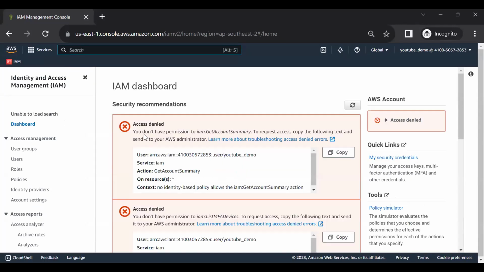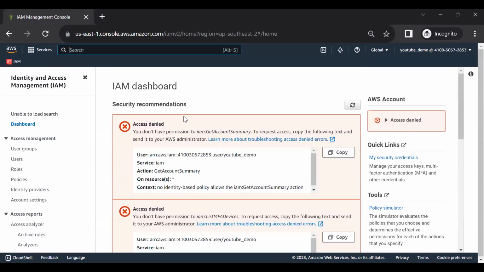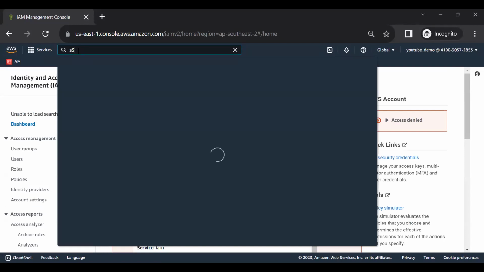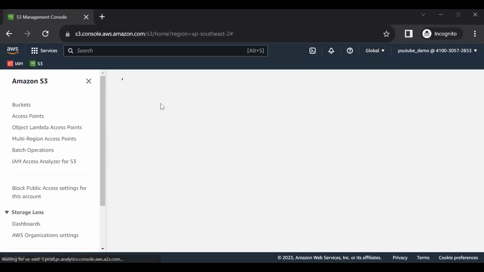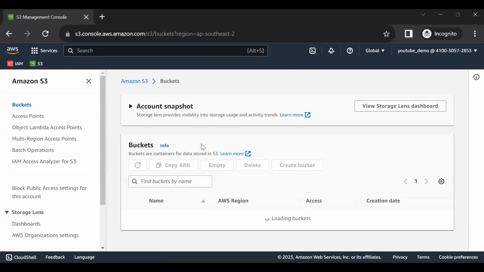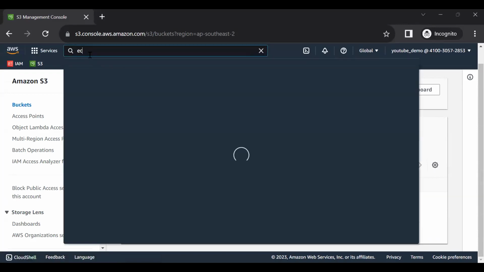So you can see it's getting a lot of errors saying access denied, access denied. Now this behavior varies from service to service. Let's say if I go to the S3 console, I won't really see any errors, but I won't be able to see any existing buckets as well. So this access denied thing behaves a bit differently when you go to different service consoles.